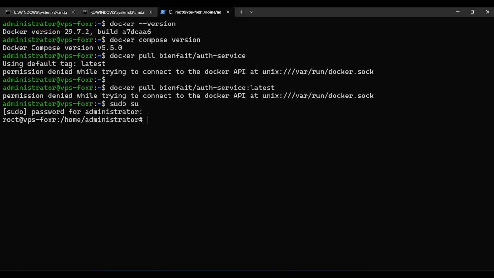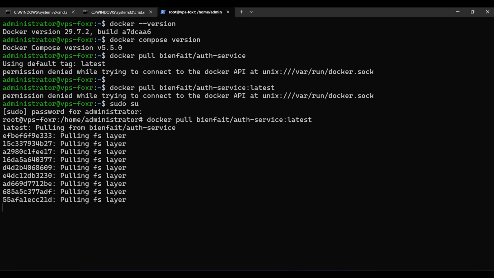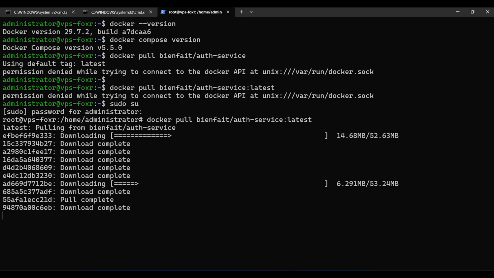Now I'm gonna run here docker pull and pass here my username slash Auth Service, like this, current. Okay, and pass here the tag latest like this. Yeah, I pass here the name and pass here latest like this, and then I'm gonna hit enter, and then you're gonna pull it. As you can see, actually I'm pulling this image.